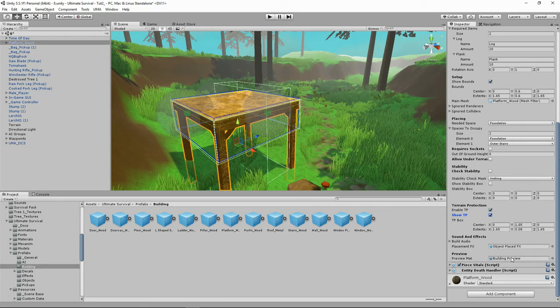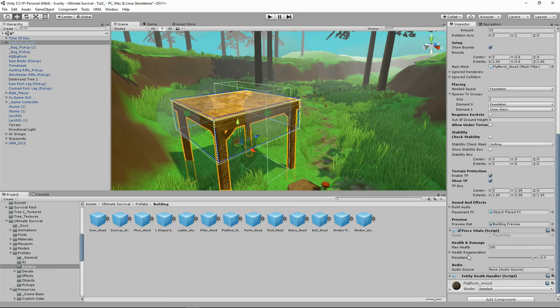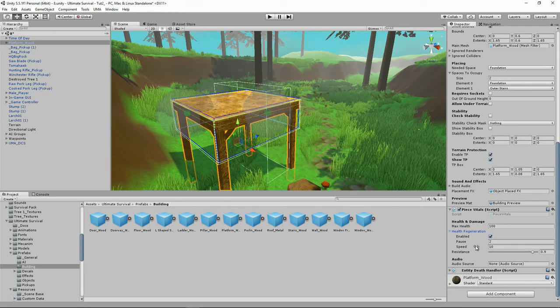And then we've got the vitals, so how tough this is. If it was 1, it would be indestructible. If it was down here at the bottom, it would be paper thin. Health regeneration, just like we had with the NPCs. This can regenerate its health over time. And that's about it, so let's start making our own.